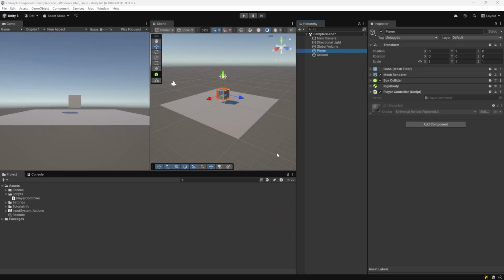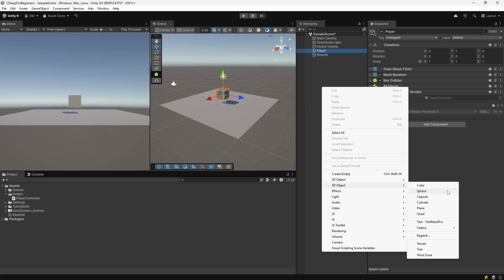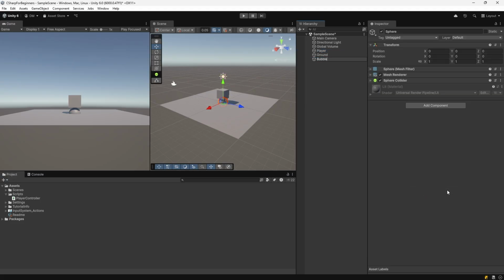Okay, what if I want this cube to affect another game object? Let's add a sphere. Right-click in the hierarchy, go to 3D object, and select sphere. We'll call this bubble. Let's move our sphere somewhere so it's visible and not intersecting with the ground. Let's make a serialized field in our script and then drag and drop the reference in the inspector.